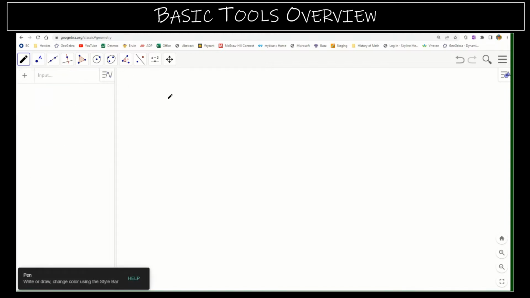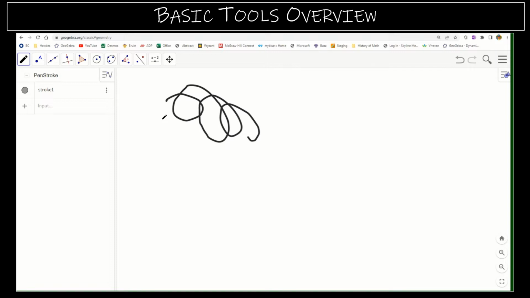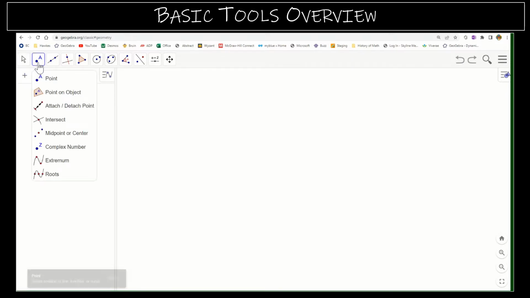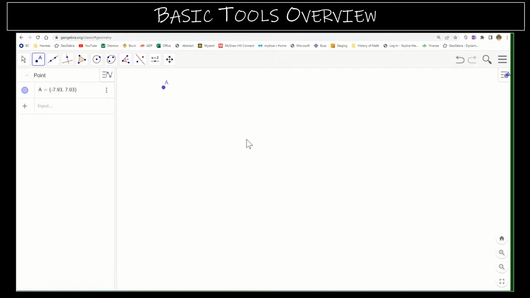You can use the Pen tool as well, which obviously you can write on the screen, but quite often it's just not going to be what you want. You can always use the Undo tool, which is very nice to have, so you can undo if you've messed something up. I've used that quite often myself. Obviously, we'll use the Point tool. Creating a point just creates a point.